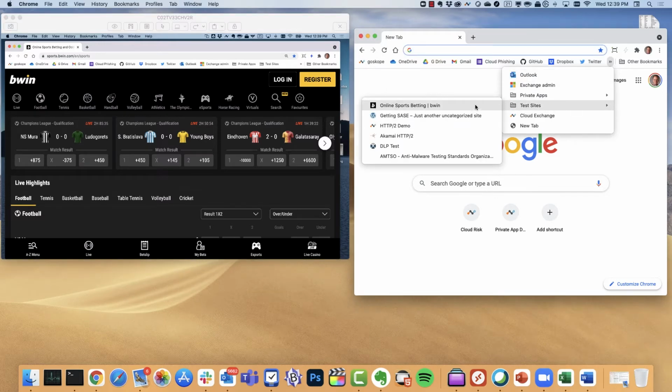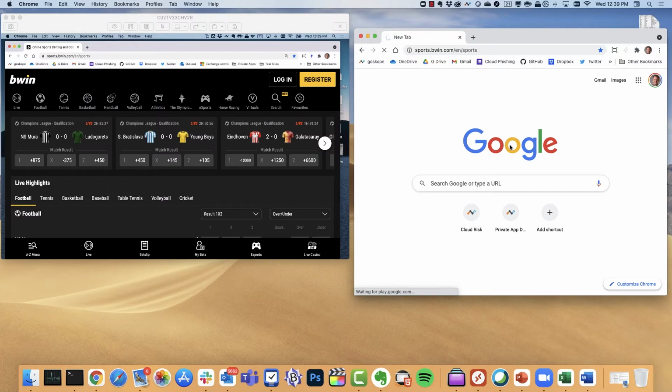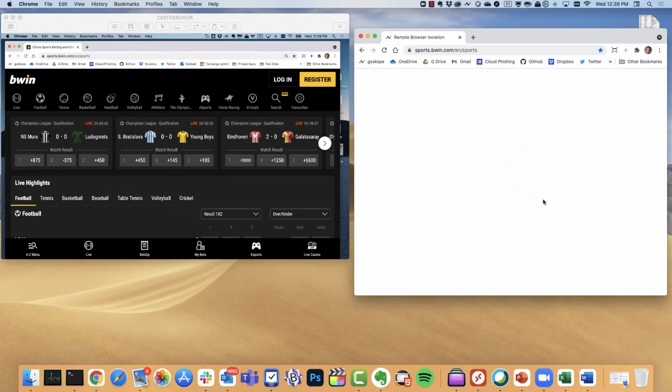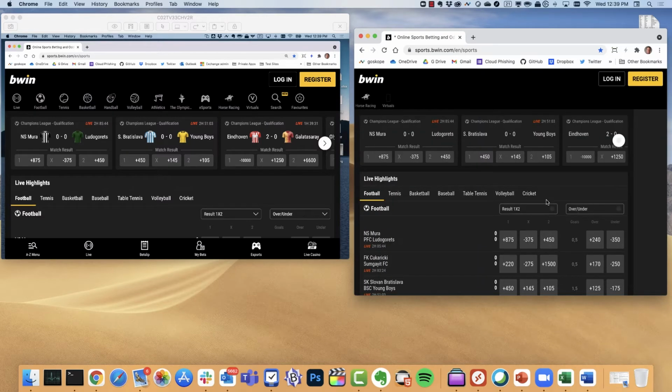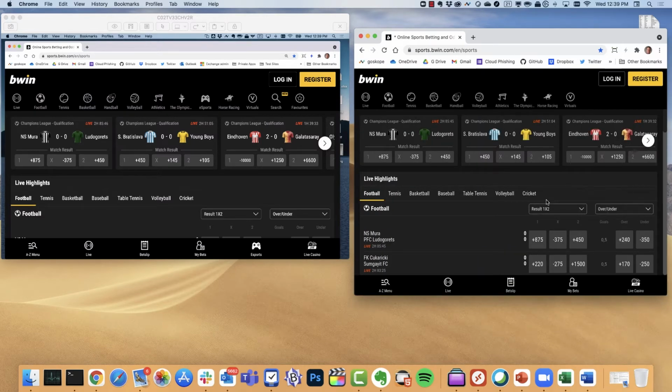So the first thing you're going to notice is you get the Netskope logo briefly. That is the first indicator that this session is indeed going through Netskope RBI. The other indicator, if you look at both sides here, is that you can see in Chrome in the tab, we've added a star in front of the name of the website. Again, this designates that this is going through Netskope RBI.